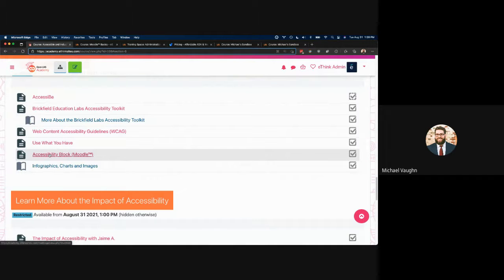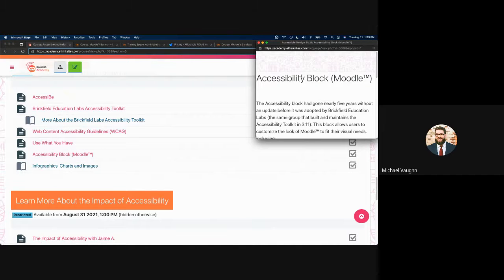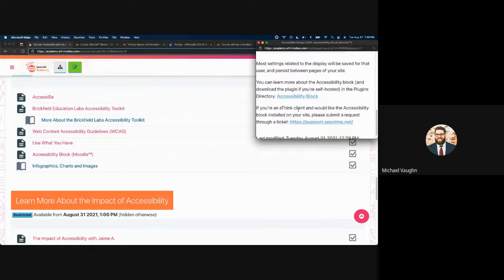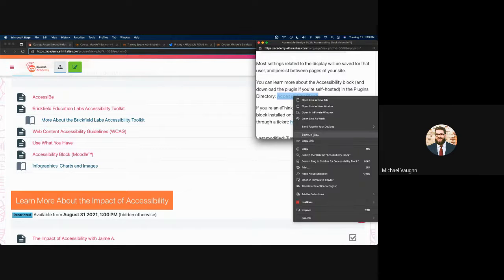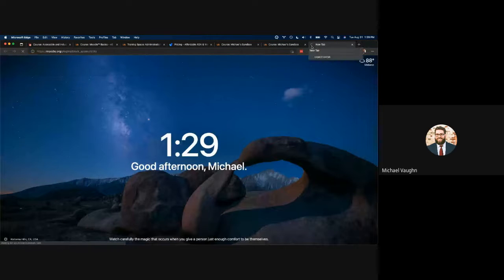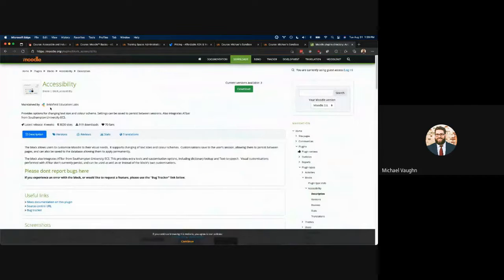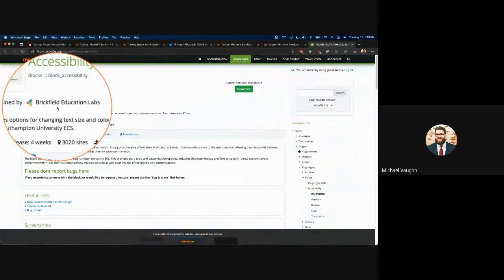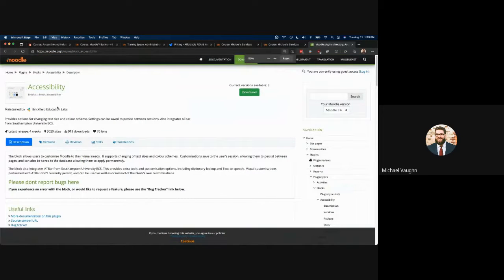One is the accessibility block in Moodle, which is a way to easily change how text is displayed to learners. This was a block that, I'll be truthful, we were a little worried about. This was a block that had largely been abandoned in development, and we were actually starting to take it off of client sites because it had been years since it had been updated. And coincidentally, it was Brickfield Education Labs that readopted this plugin and brought it back.